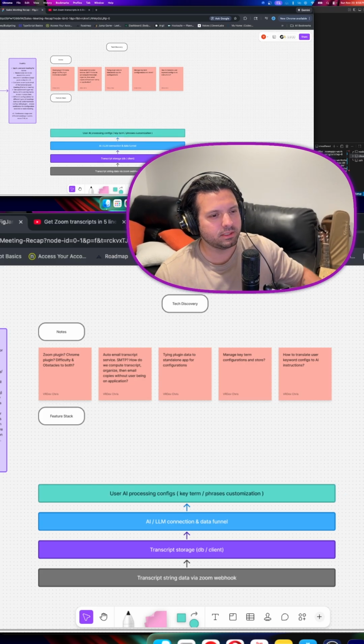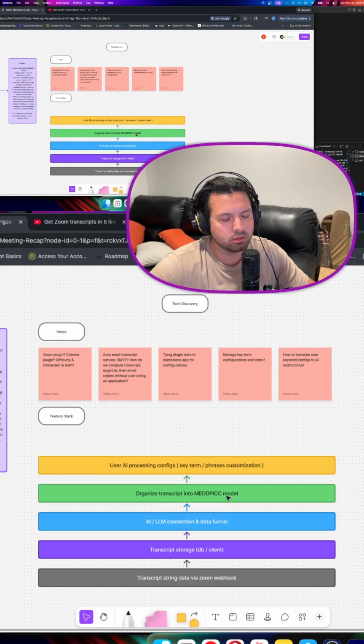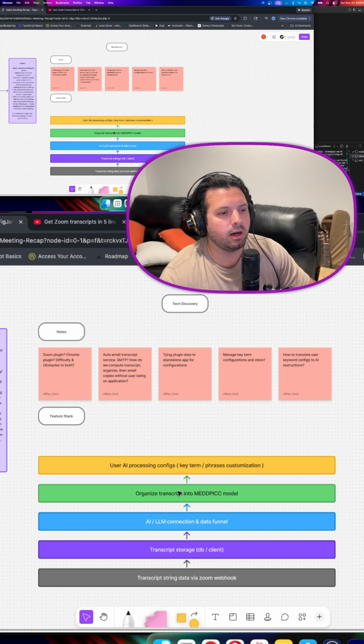Oh, no, that's actually later. Organize transcript into MedPick model. MedPick rules, just our own set of rules. And then once we're actually able to tell the AI how we want the transcript data to be organized, then we want the user to be able to customize how they tell the data to be organized.